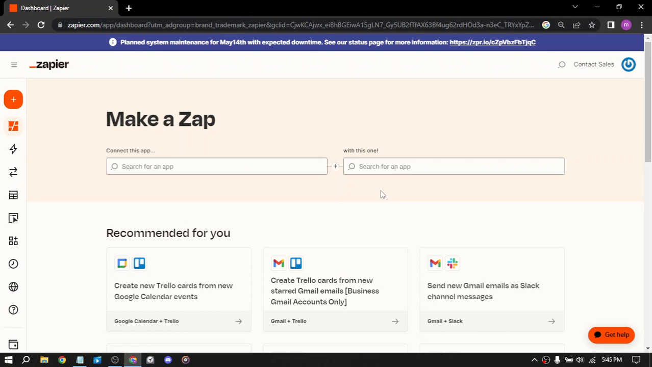The second way is to sell Zap templates. Zapier allows you to create custom Zaps, automated workflows, and save them as templates. You can create and sell these templates to other users who are looking for a specific automation. You can sell your templates on marketplaces such as Gumroad or your own website.